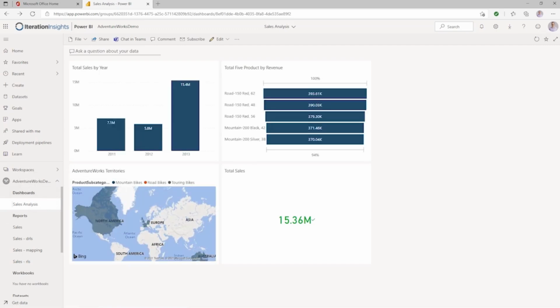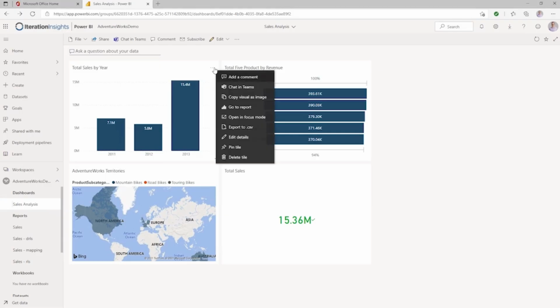Okay, so we're back over here now. Let's take a look at some of the settings on the individual tiles. To see the settings on the individual tiles, we'll click the three little ellipses in the upper right-hand corner here, and we can see that we can add a comment to the dashboard tile.